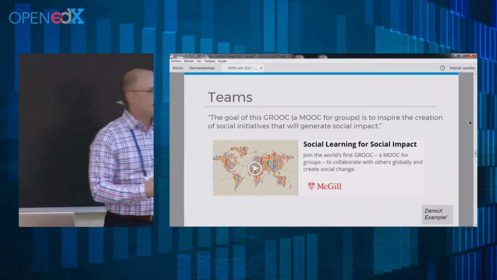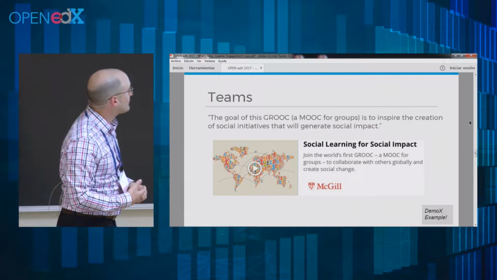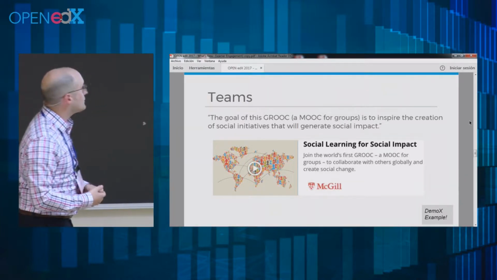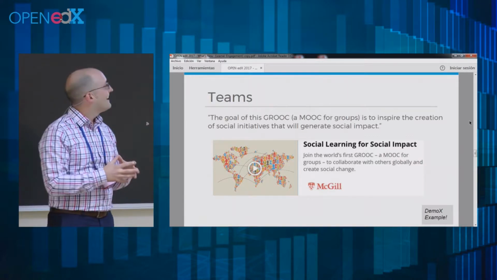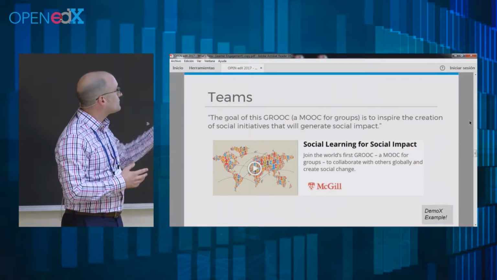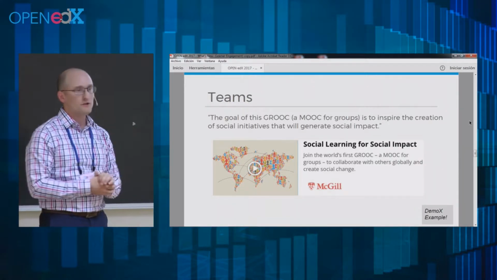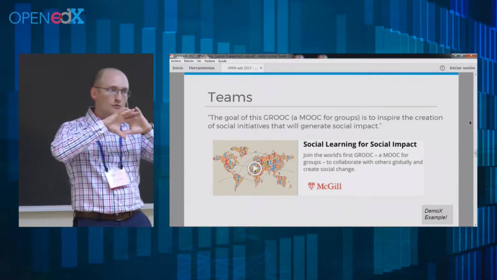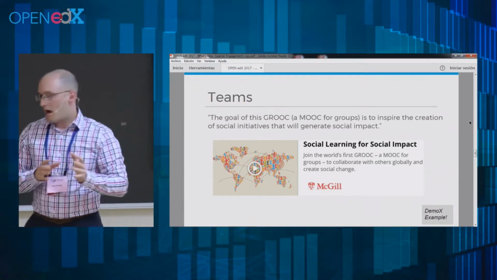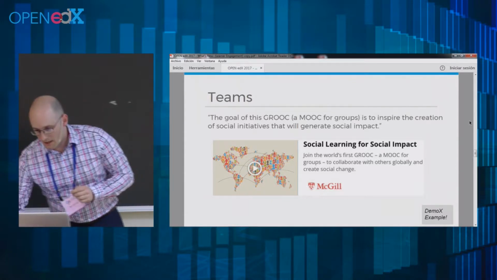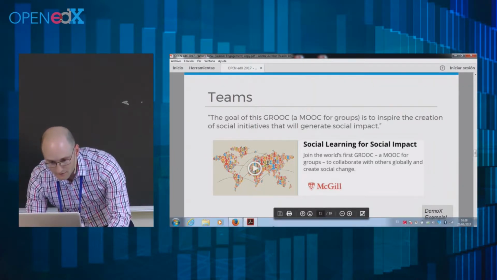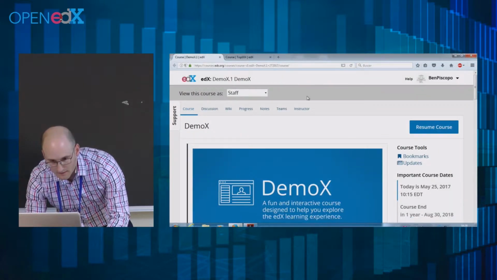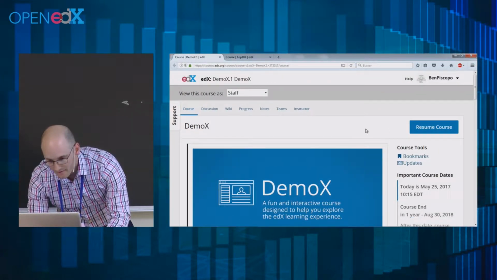There's a little bit of an aged example from McGill University in Canada, where they used Teams to create groups. They called it a group. And this was used to support social impact around different topics. Let's see here. I have an example from DemoX, which was recently updated. Continues to get attention.